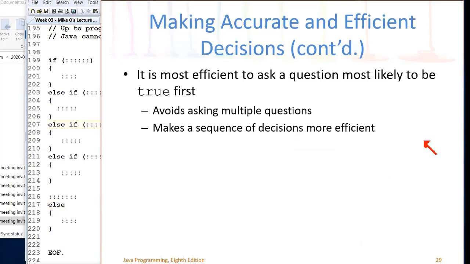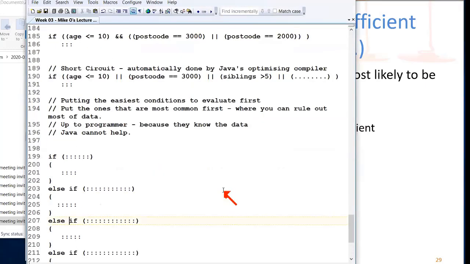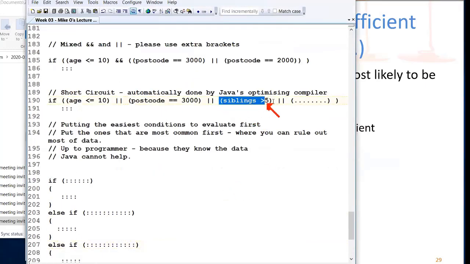It's most efficient to ask questions most likely to be true first, and that's what we're talking about up here. So the conditions that you're most likely to get true, well, that's going to rule out the bulk of your data. Put those first.